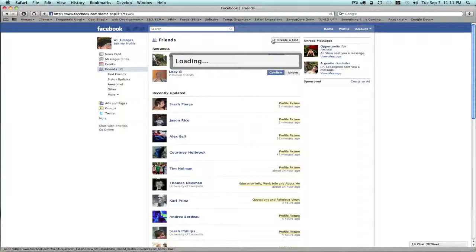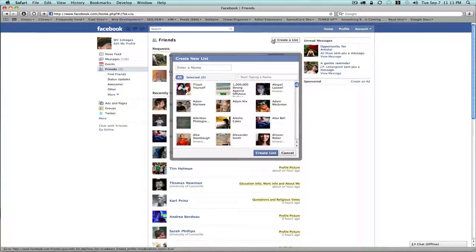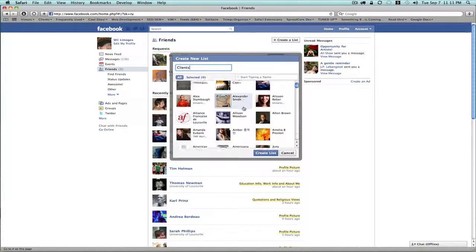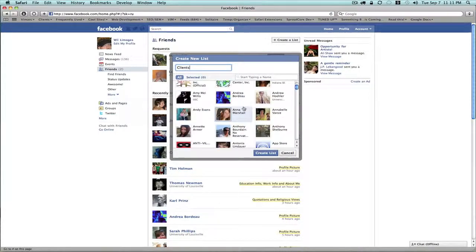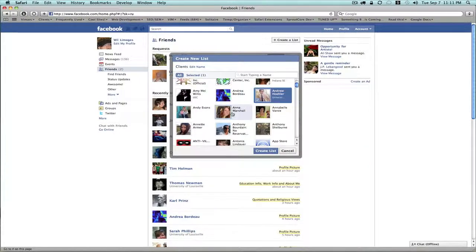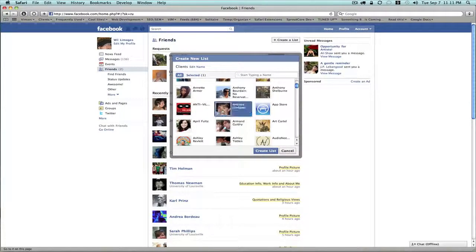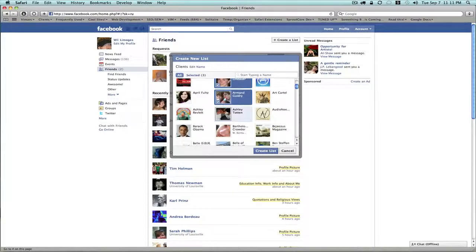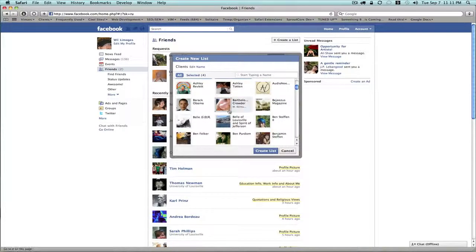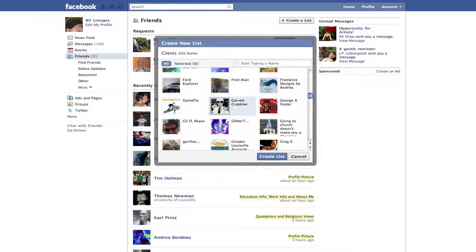Then it's going to ask me what type of list I want to create. I am going to create a list called clients, because I already have a list of friends. Then I'm just going to randomly select some folks in my list, people that I know, and that should be sufficient. So we're going to create this list.